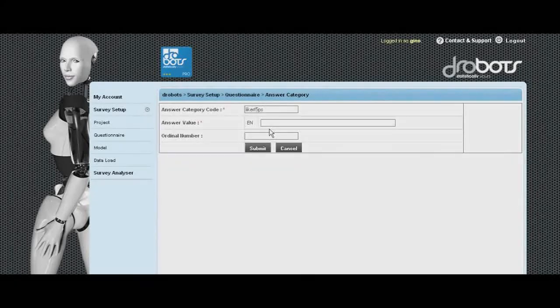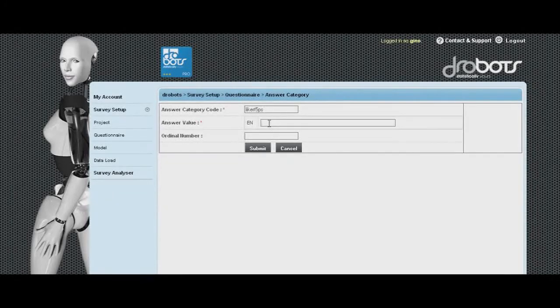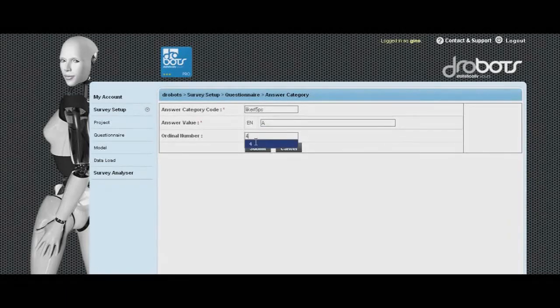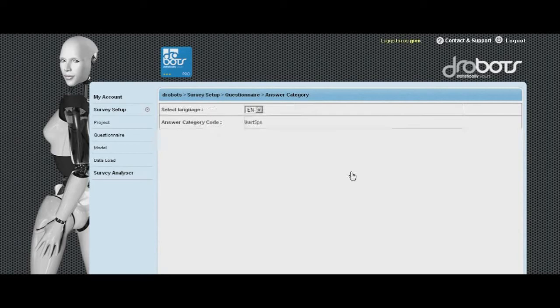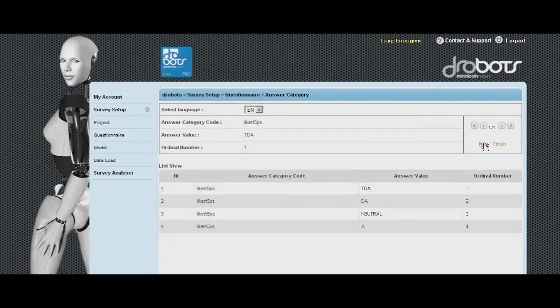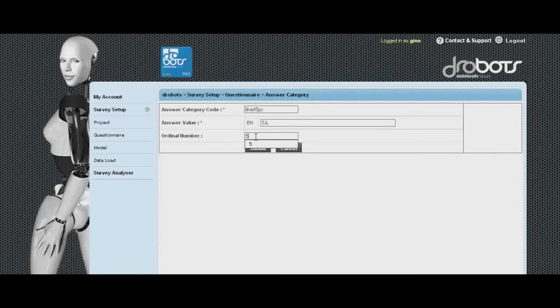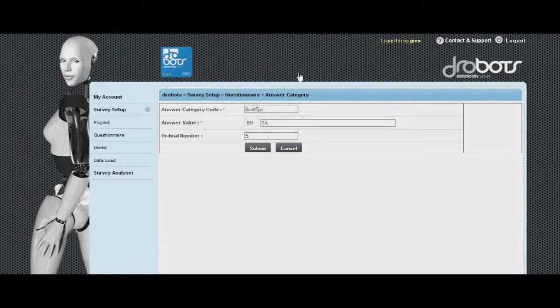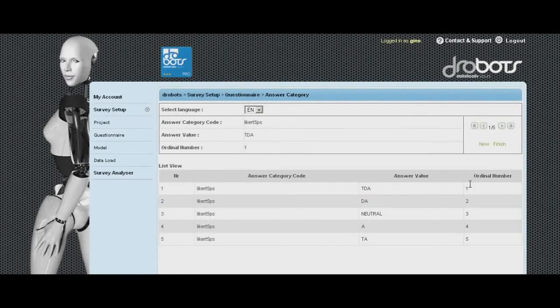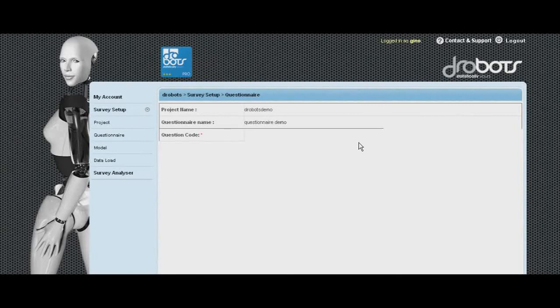I now have the agree statement, and this corresponds to value 4. I submit it, and 1, 2, 3, 4. Now for the last one, it's totally agree, and in this case it's value 5 that needs to be put into the system. And let me check: totally disagree, disagree, neutral, agree, and totally agree. I can click on finish because I'm through this stage.